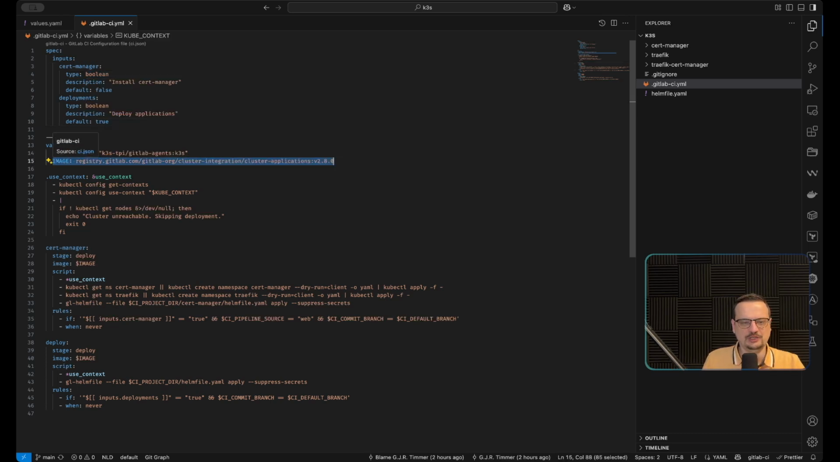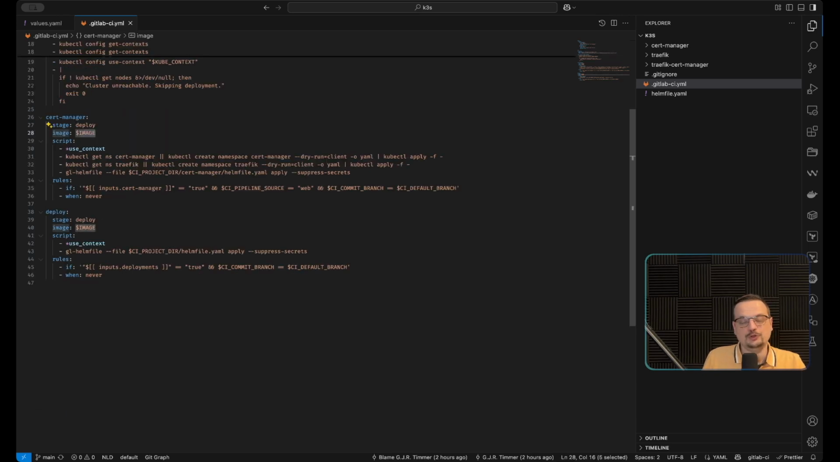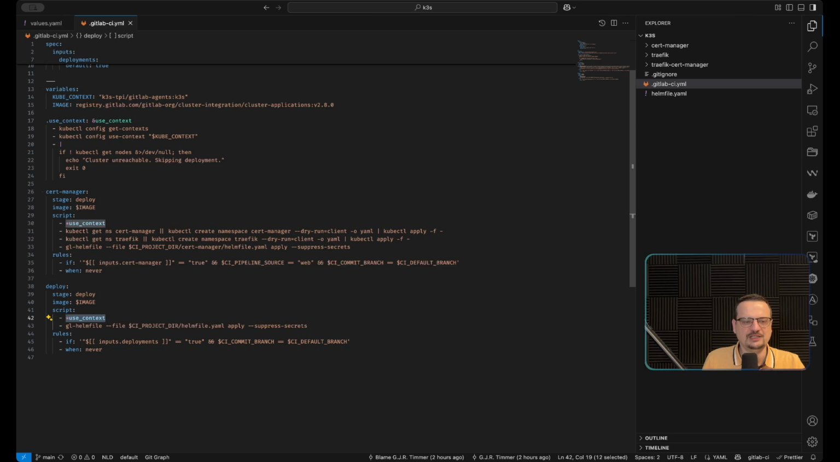I also create a variable image so that we can update the image in one place. Update the cert manager to use this image variable. And here's the new job: deploy stage deploy. Use context. So that's the script that allows us to connect to our GitLab Kubernetes agent.